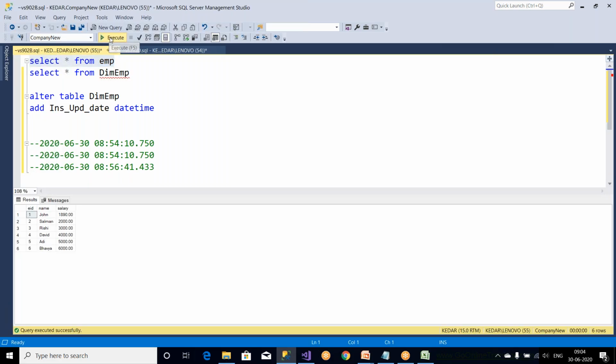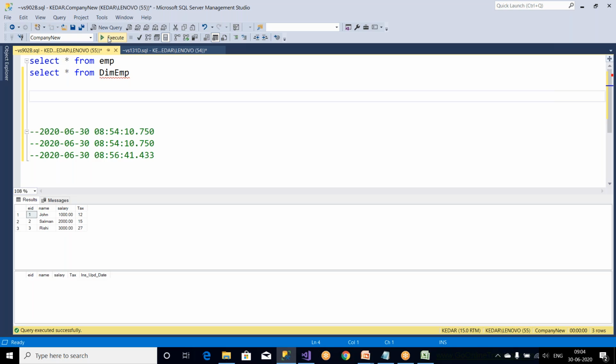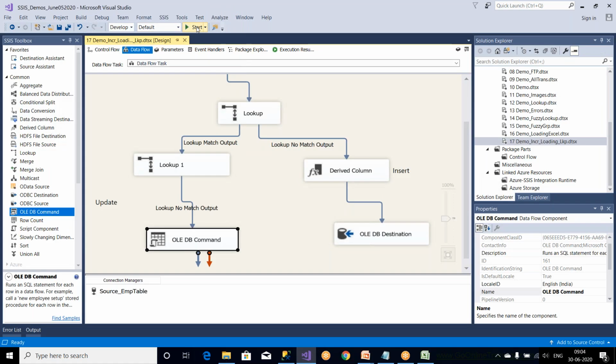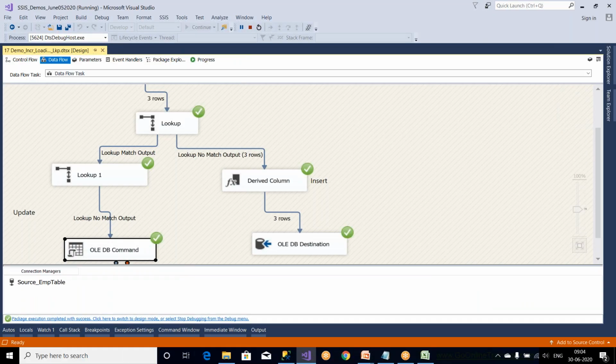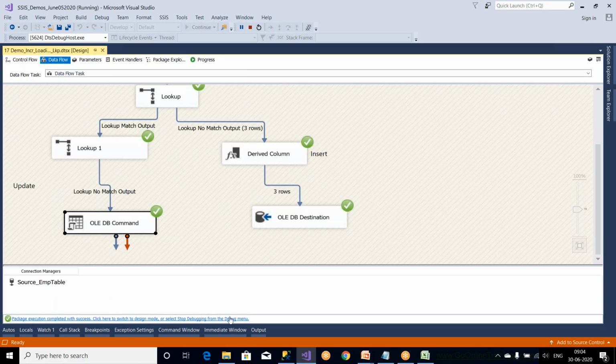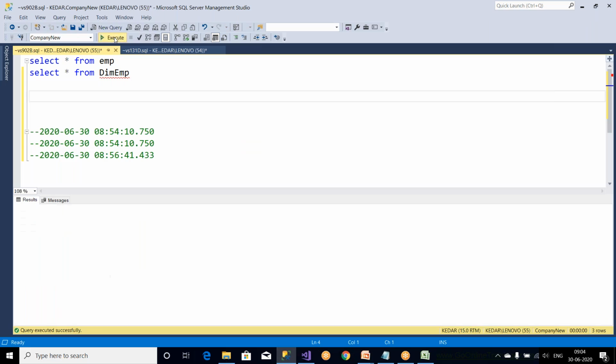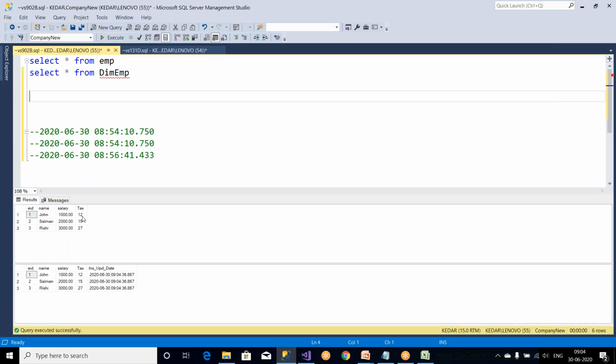Now you'll come to know you don't have any data here, right? I remove this. I don't have any data in the destination table. Let me start executing that. So 3 rows got inserted. Now you go up and execute. Now you should be able to get 12, 15, 27. The same tax is available here. Clear? Now let me delete the data, and the customer is changing the requirement.